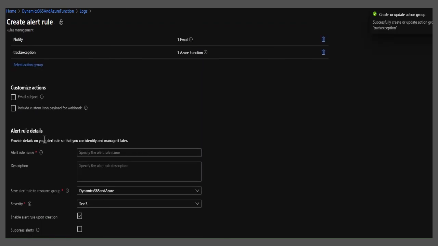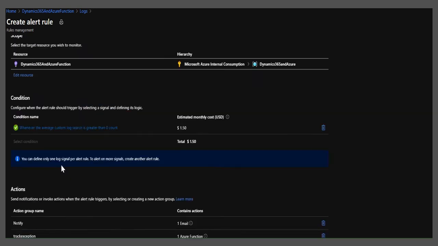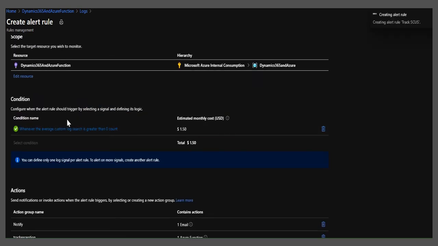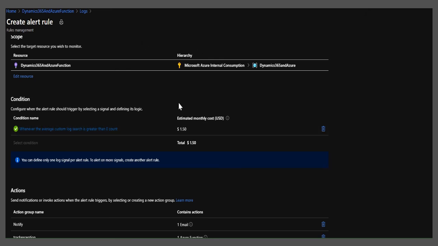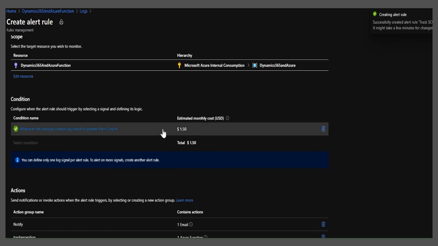Go back. You could set up alert rules, so you could say track the South Central US data center, check your severity. Well, this is a big one for me, so I'm going to call it a sub-0. And then you can enable and suppress alerts here. So by quickly setting this, I can now have an alert rule that will alert me when maybe my availability tests are not successful or don't meet a certain threshold.